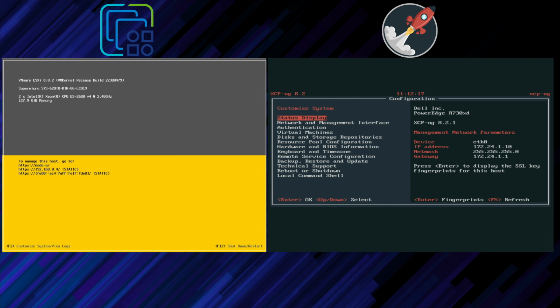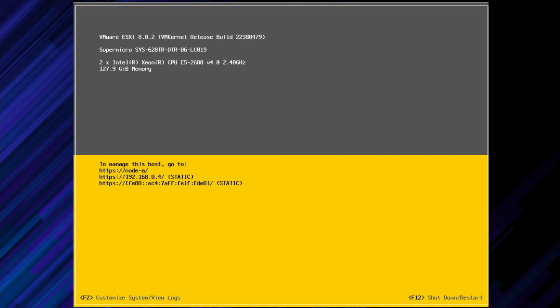Here are both consoles side by side. At a glance, their layouts share similarities, but as we're going to discuss, there are big differences between the two. Let's start with the incumbent ESXi. The ESXi console provides some information about the physical host, like ESXi version information, OEM hardware manufacturer, processor type, count and speed, and RAM amount on the host, as well as the URL for web management.